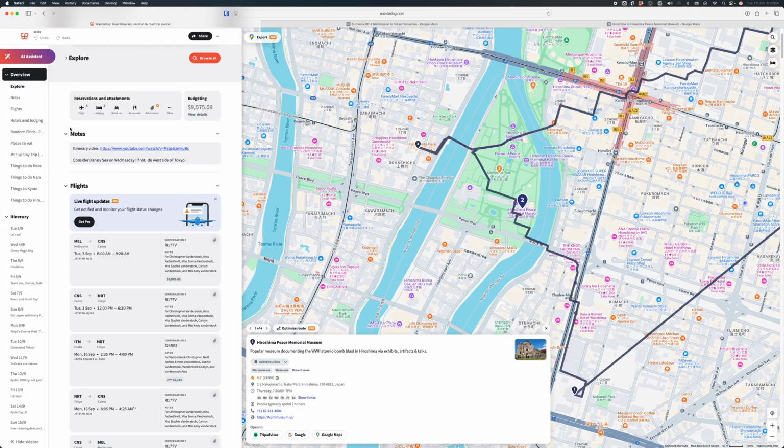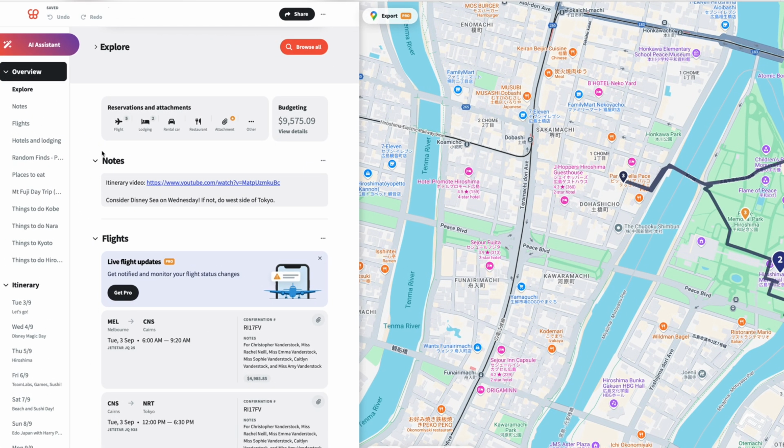And same too with the flights. If we were flying on the day, because it knew our flight number, it will give you live updates as to maybe any delays and things like that. So it didn't happen to us, but it might be very handy to you.